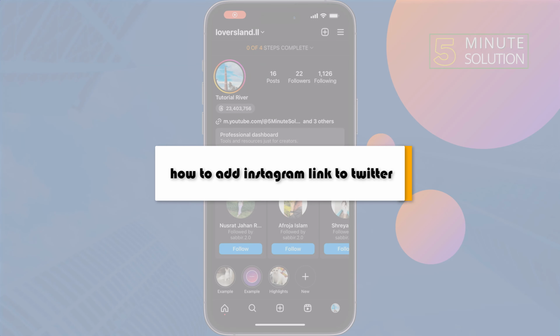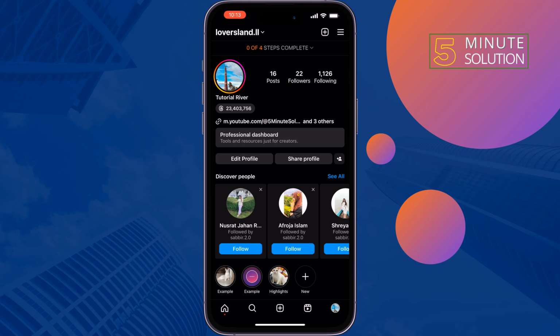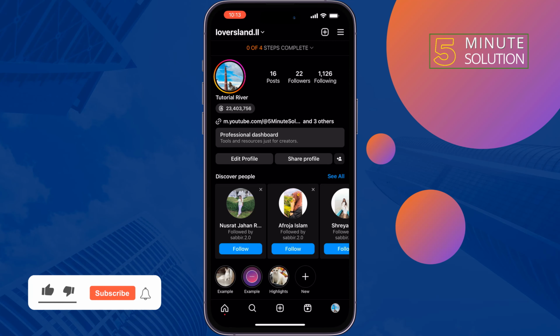This 5-minute solution will show you how to add Instagram link to Twitter. You can easily add your Instagram profile link to your Twitter in just a few steps.